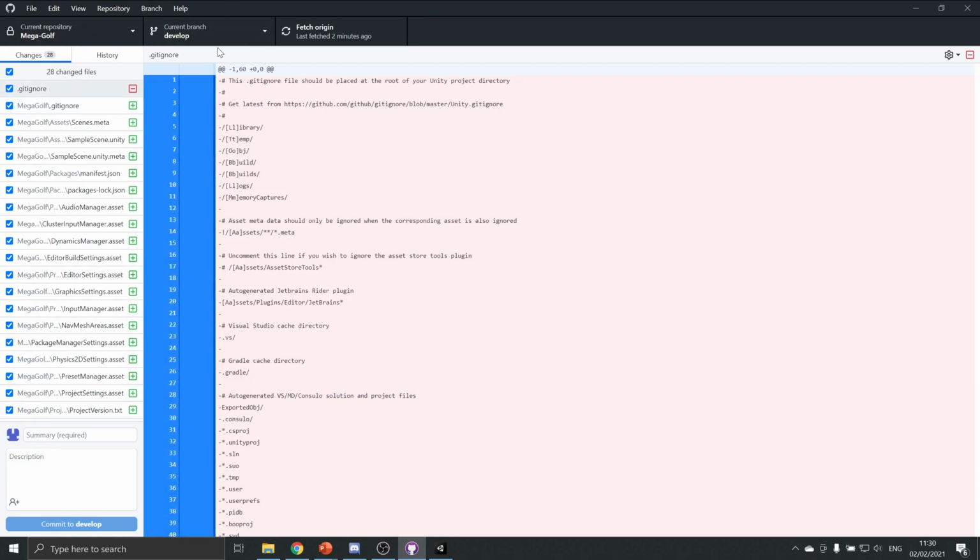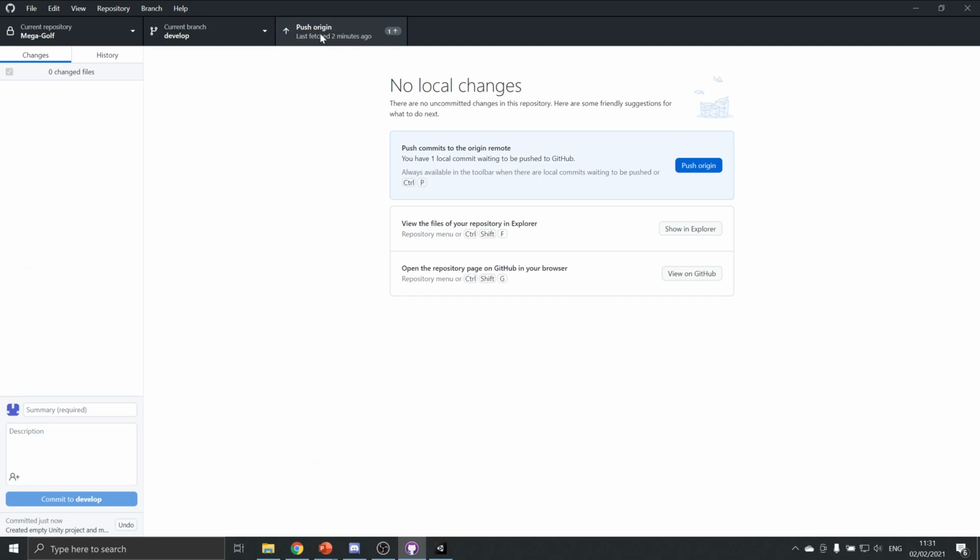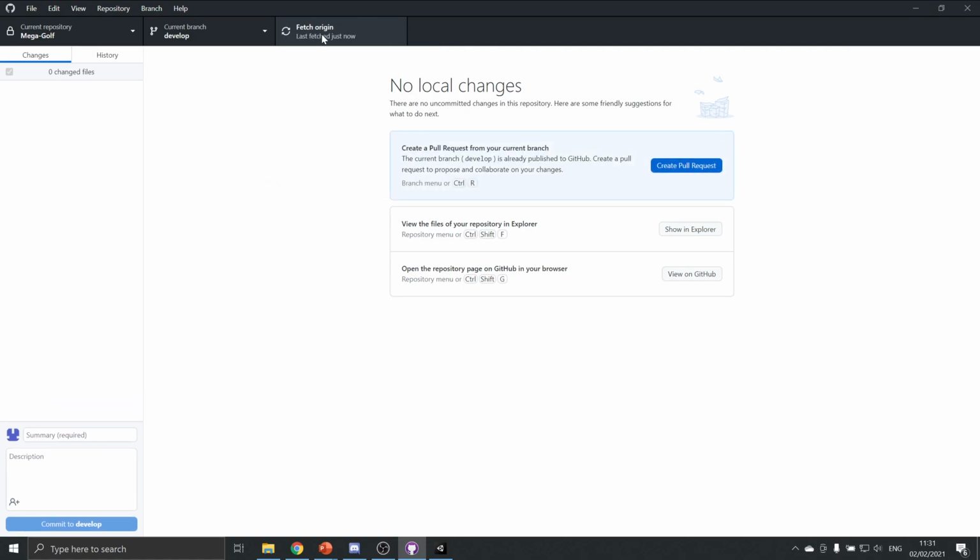And then I'm on the develop branch, which is important. I want to make sure that's the case. And just as a summary here, I'm going to say created empty Unity project and moved git ignore. And I'm going to commit that to develop, and I'm going to push that to the origin. Okay, so that's my first commit. That's just the empty project basically there. So the next commit, I'm going to have some basic functionality working in it.